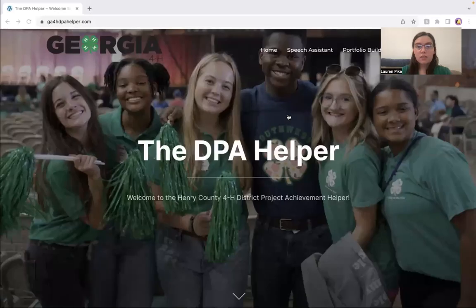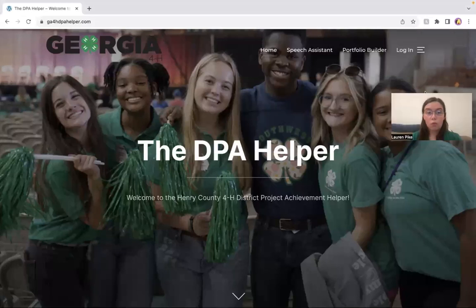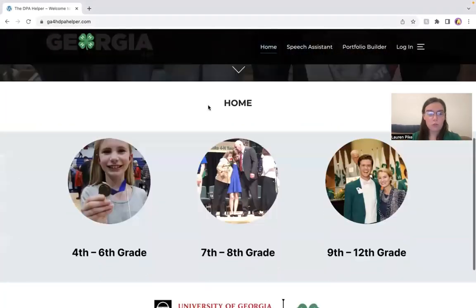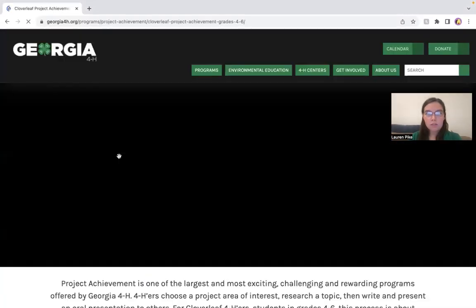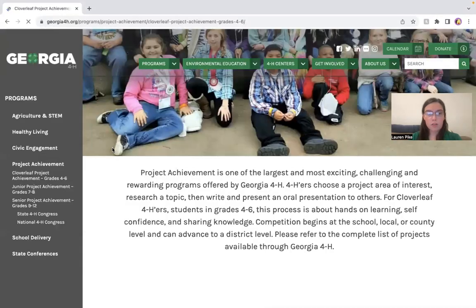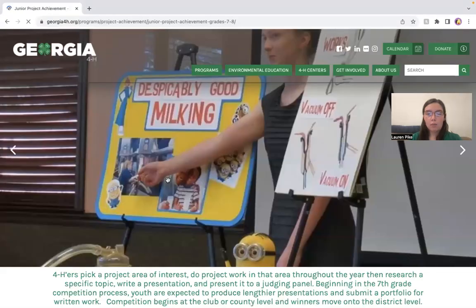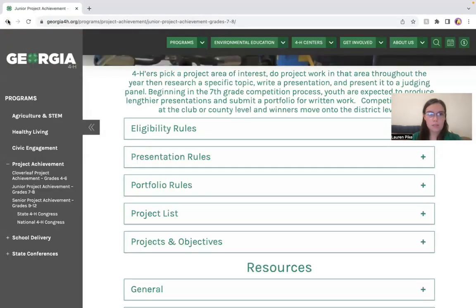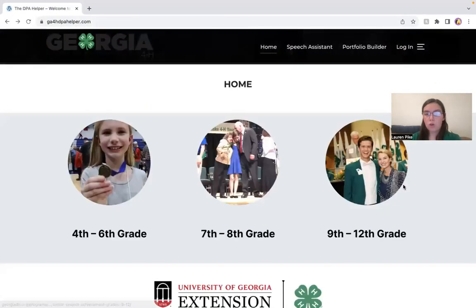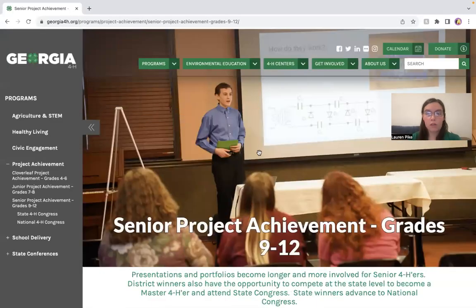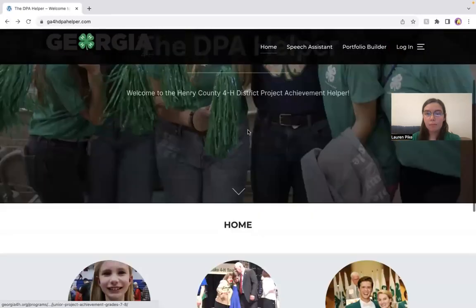So now we're going to take a look here at our live site and what it is kind of looking like right now. Here you can see this is the home page of the DPA helper. Everything is fully functional. We've got the links to the different requirements on the main Georgia 4-H page for all of the different age groups. And again, all of these different links and things are working, which is great and super convenient for anyone who is looking to learn about DPA.